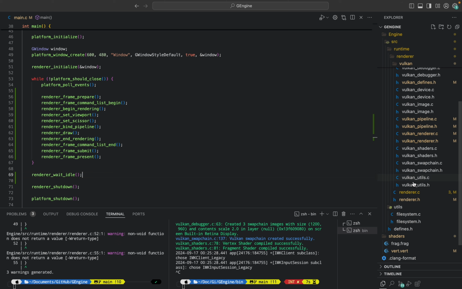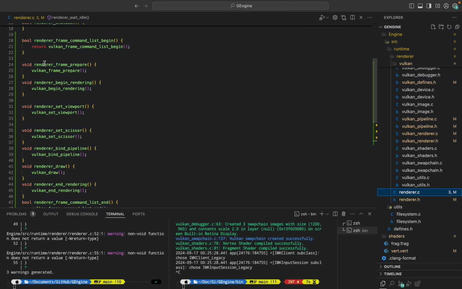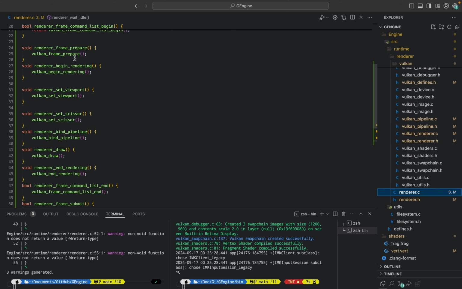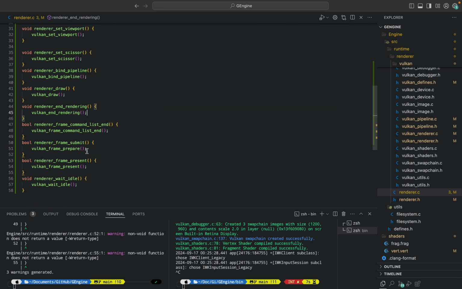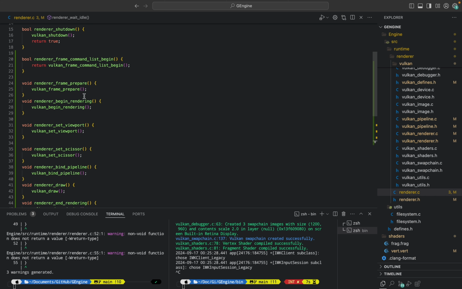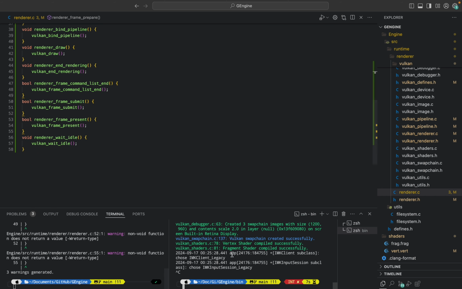So let's quickly go. Wait, let me see. Let's just double check here. Vulkan frame prepare, Vulkan begin rendering, set viewport, set scissor, bind, draw, end rendering, free command list end, frame submit, and here I said prepare. So this should be submit, and then present should be present, and then idle should be idle. So let's rebuild this again. That was my own typo mistake there.